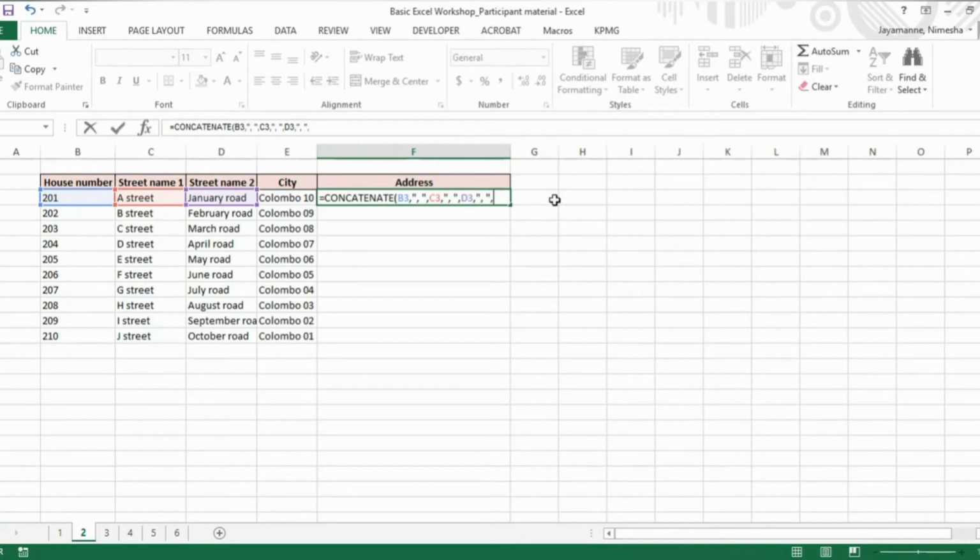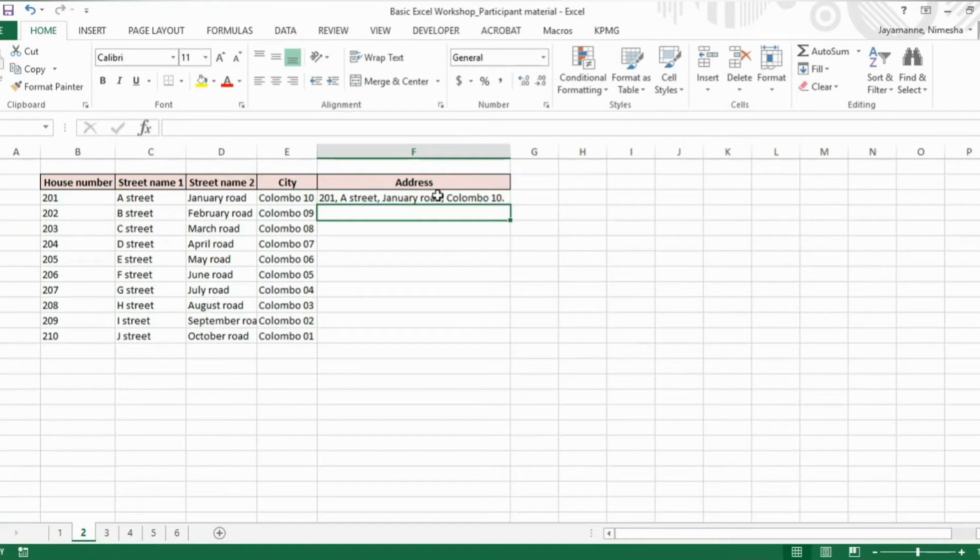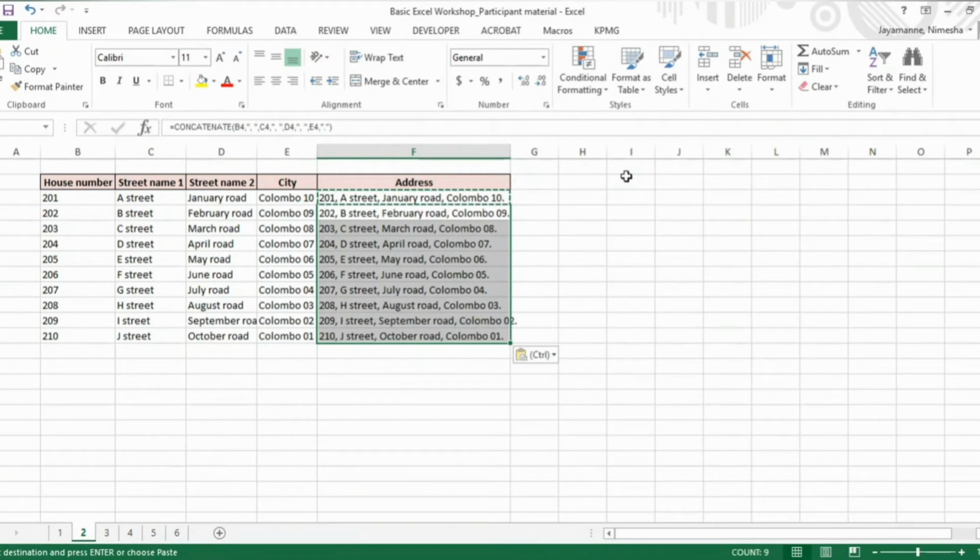Now I select the city finally, and since I need to show a full stop at the end, within quotes I put a full stop. Enter, and then I have my address really nicely shown here. So similarly, like I said, you don't need to enter it manually for everything. You can just copy paste it for the rest, and it will do the same for the rest.